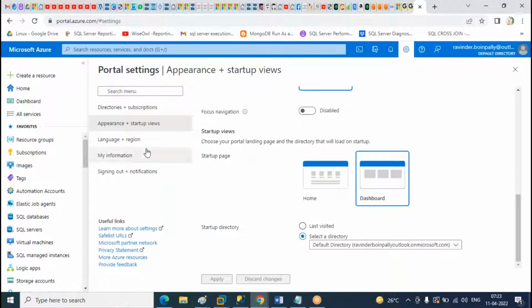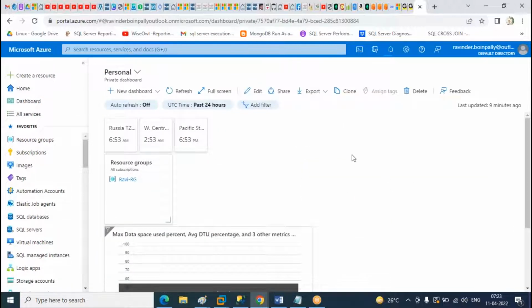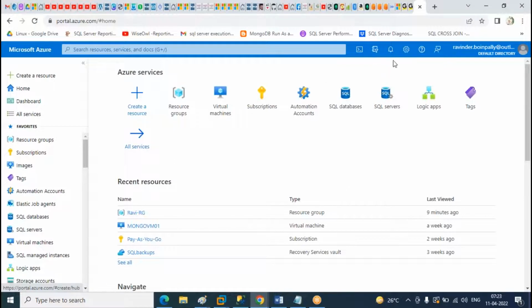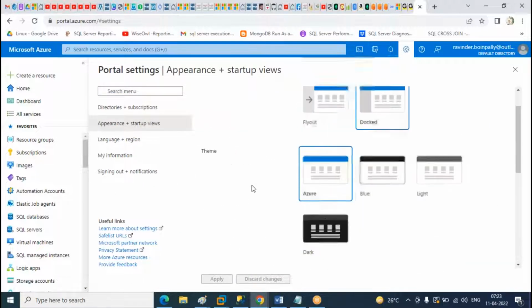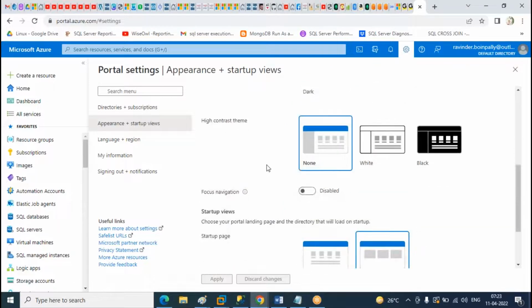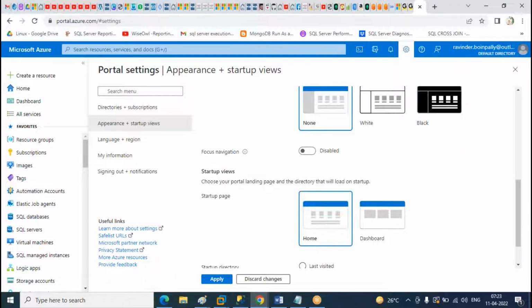Startup views. So where do you want it to land? When you log into the portal, I'm logging off and logging in. Where I land by default is the dashboard. If I click on the dashboard, this is the screen that was displayed when I logged in. If I don't want to land on the dashboard, if I want to land on the home page, I can use it. I can go to the gear symbol again, go to appearance here, right? And then I'll use this home page and then apply.